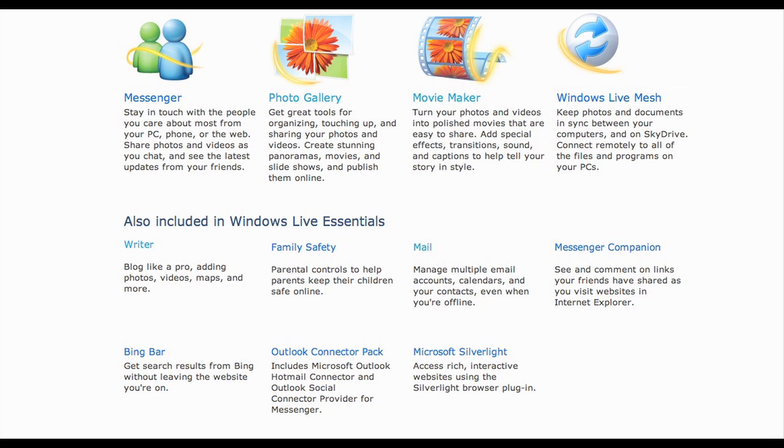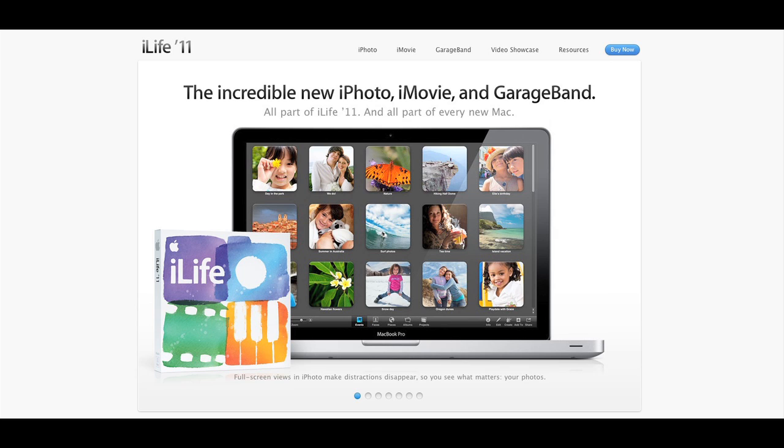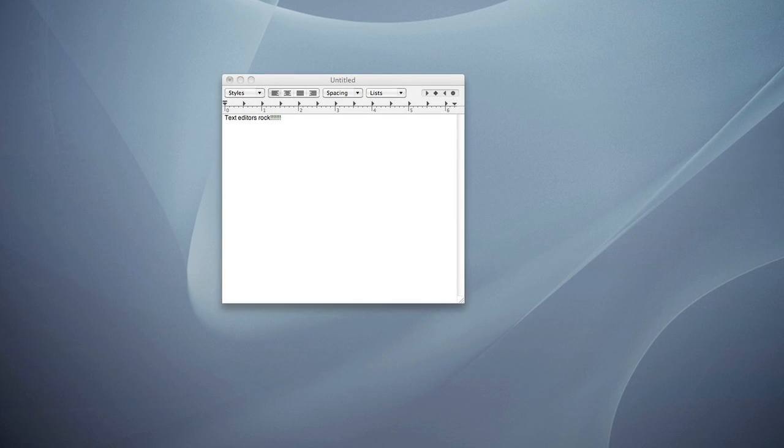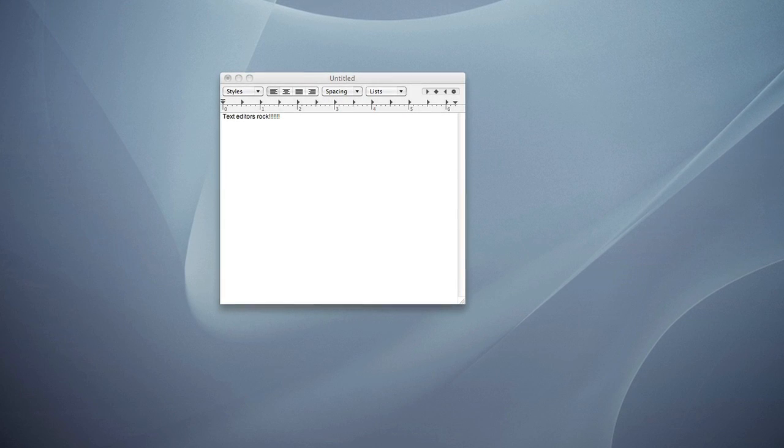I decided not to compare Writer versus iWeb because really they're trying to do different things. One's a blogging engine and one is a what you see is what you get web page editor. And there's some other incidental apps, not just in iLife and Windows Live, but just in general in the OSs that I'm not going to compare. You know, things like the text editor.